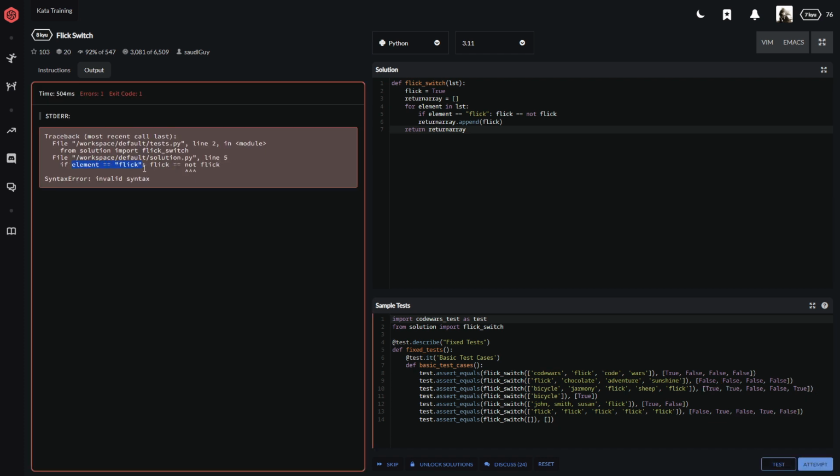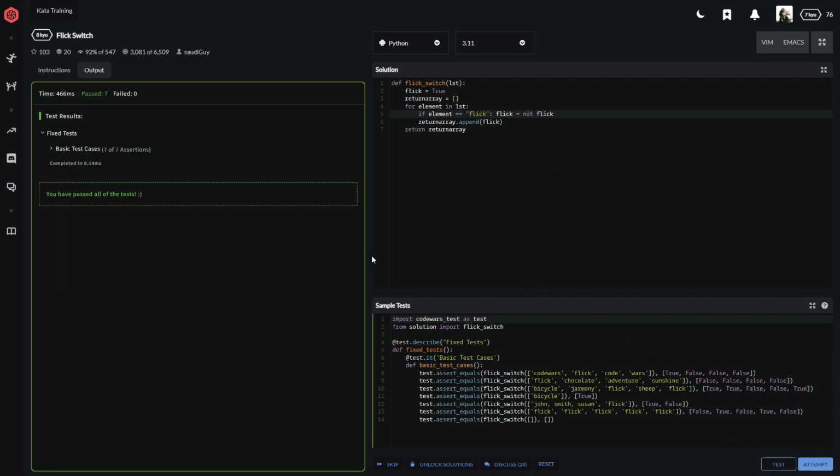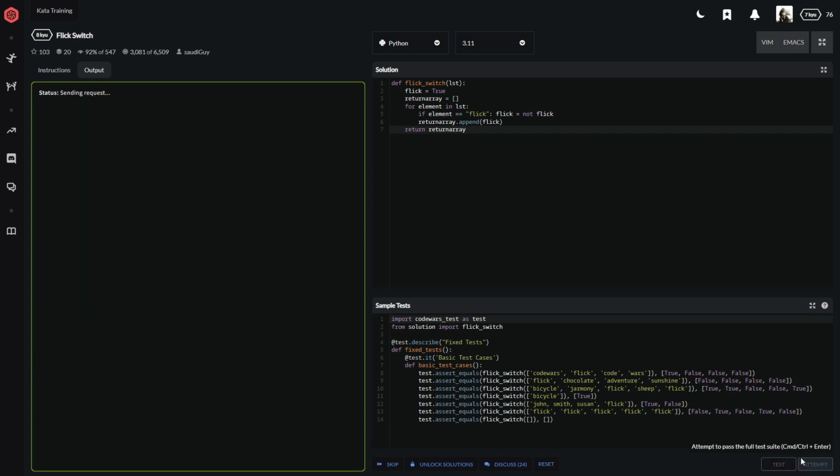If element is flick. I've not used the assignment operator, I've used the equals. Okay, that seems to have worked, but I want to do it all in one line then, really. I'll leave somebody else to figure that one out.